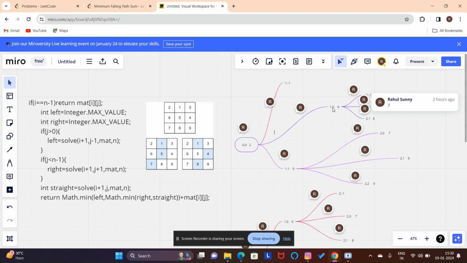So can I go straight? From 6 can I go to 7? Yes, I can go to 7. So it is a base condition, so I'll return 7 here. So what is the minimum value from these three, from left, straight, and right? 7 is the minimum value, right? So I found the minimum value, plus what should I return? I should return the value from this.